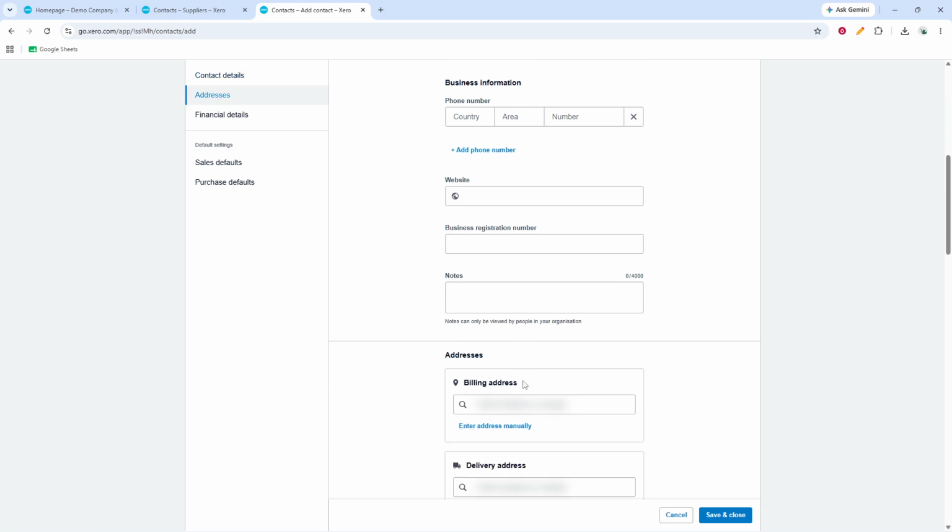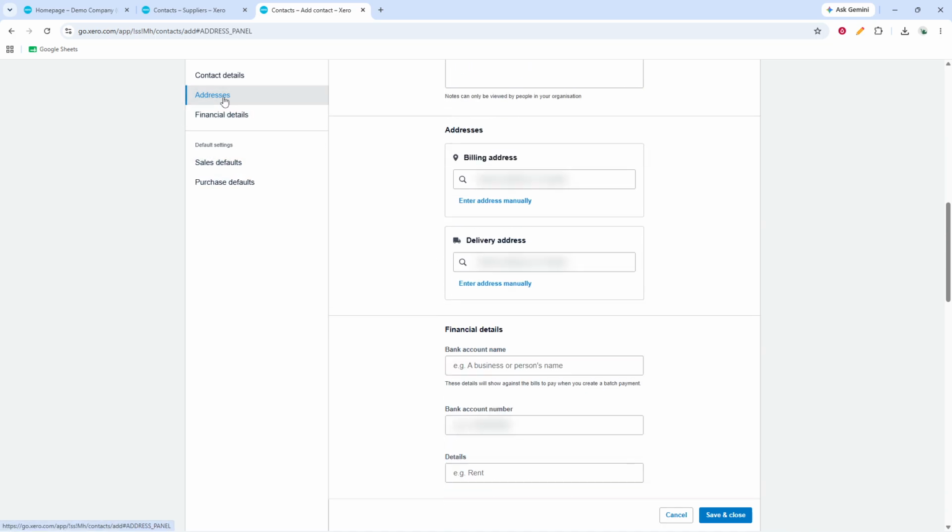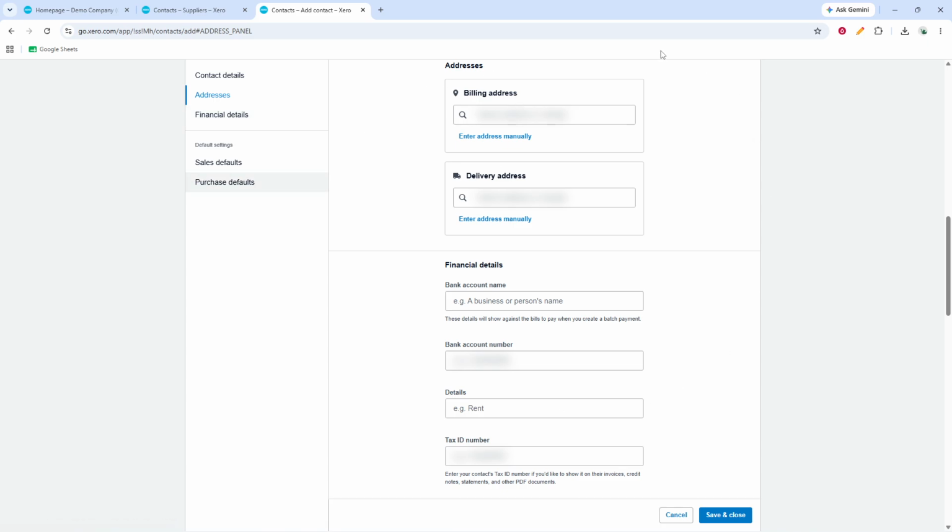If you want to include more information, use the tabs on the left side of the page. In Addresses, you can add billing and delivery addresses for the supplier. This is useful if the billing location is different from the delivery location, or if you want both stored in the contact record for future use.